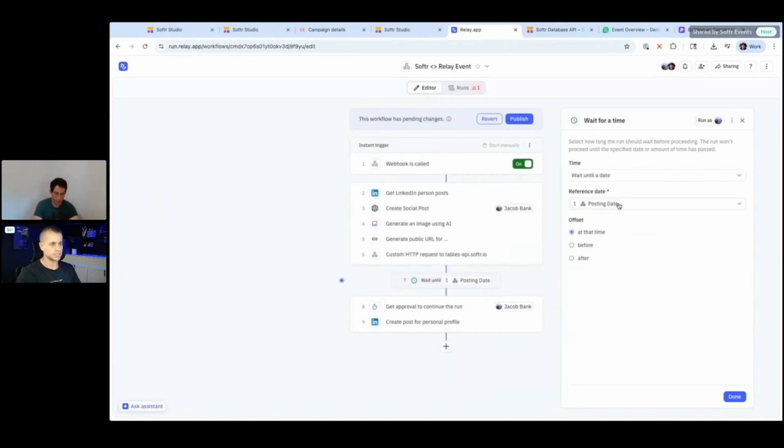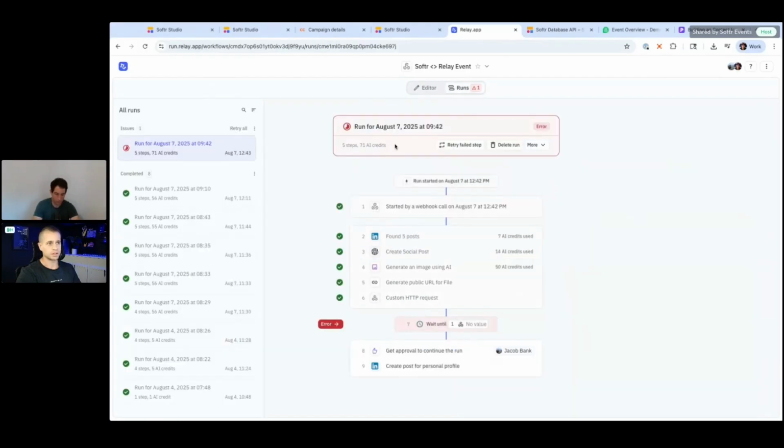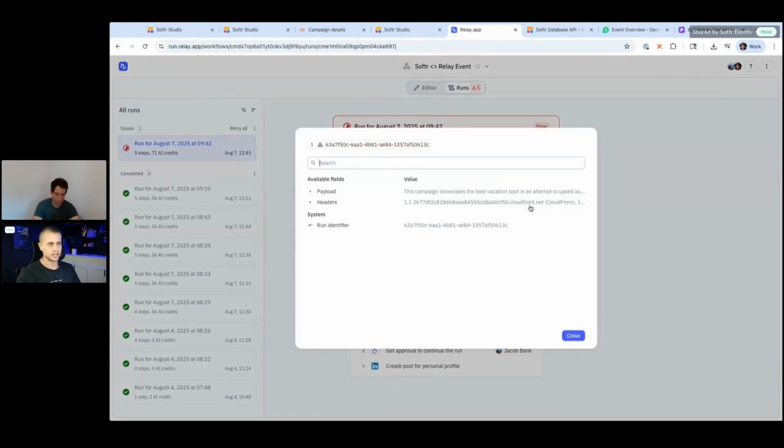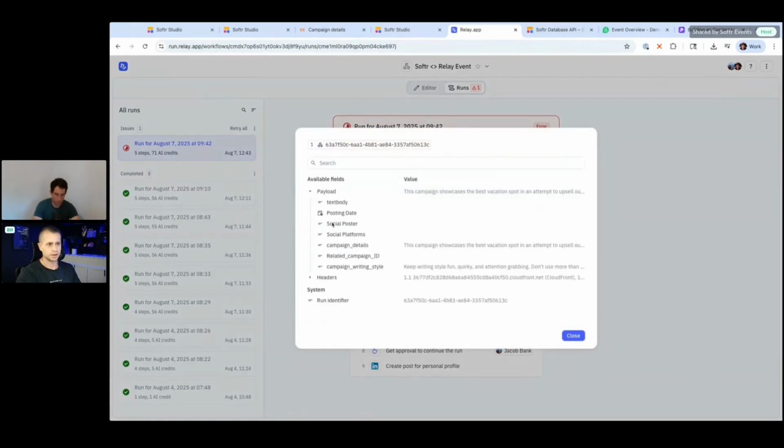We do have the posting date there. Maybe one other thing that we can look at here is in this custom step, we could see the output. We could see the payload, and we could see that it doesn't look like it came with a date and time for some reason. Is that true?